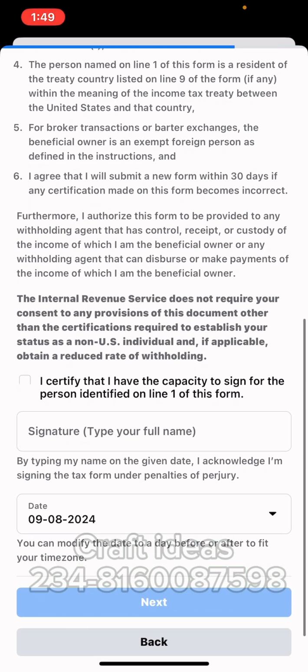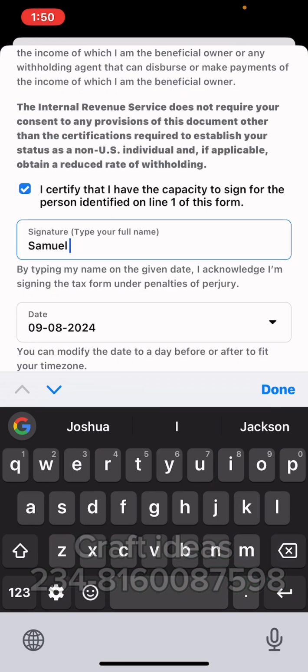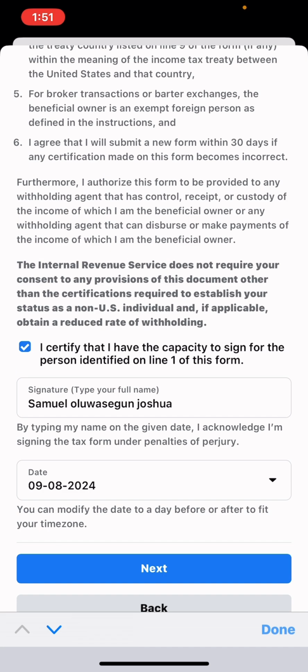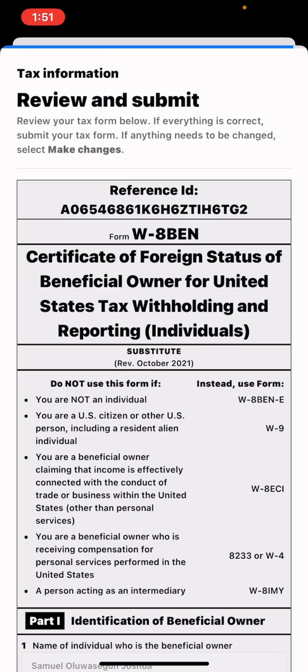You want to just scroll down, then accept it, check that box here, then you type in your full name here. Let me put Samuel Oluwasegun Joshua. So let's leave it like this. Then I'm going to click on next. All right, so it will take it. I think it should take it.